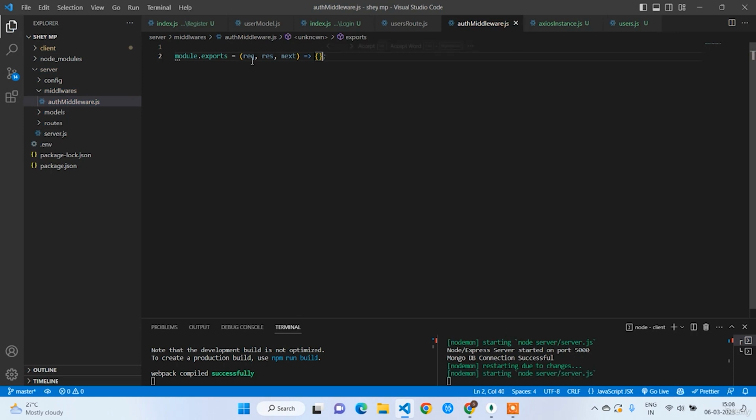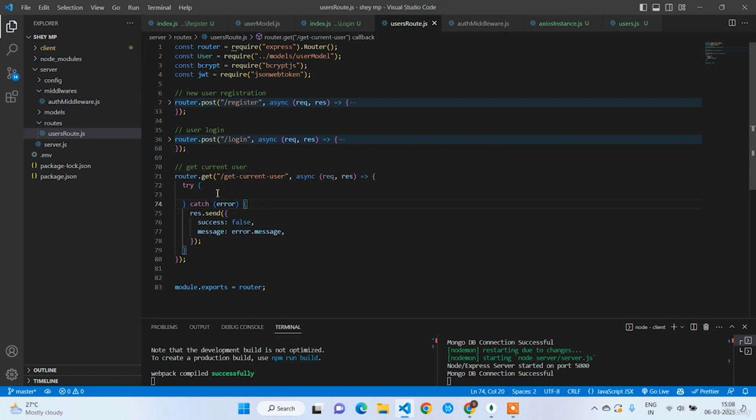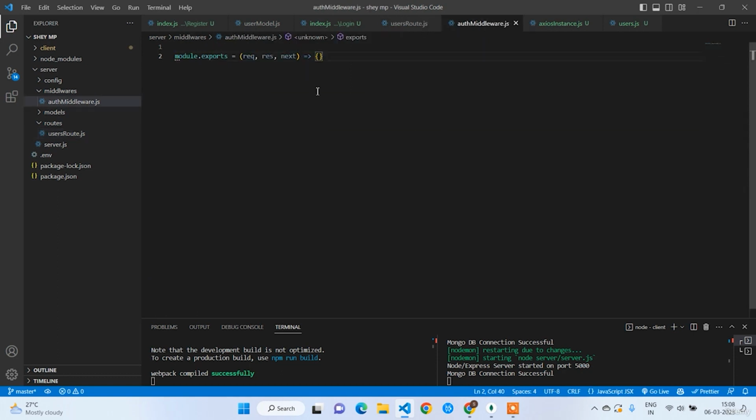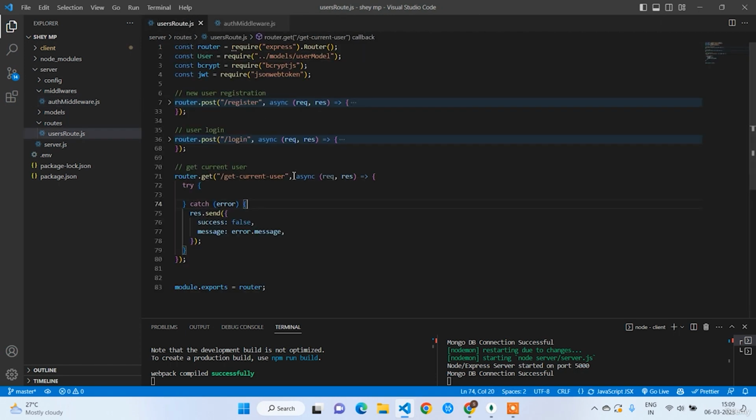I will be having access to request, response, and the next method. The next method is nothing but the logic which we have in the try block. Where is it? So this is the next method, all this try logic. Now go to the auth middleware. Let me close all these things, I don't want to confuse you. Keep only users route and the auth middleware. Yeah, go to the users route.